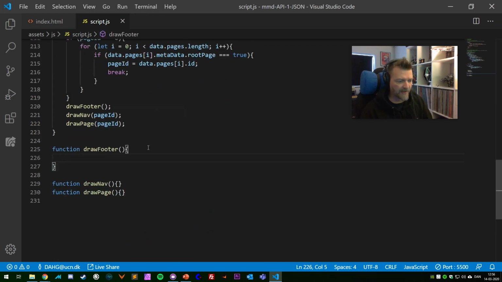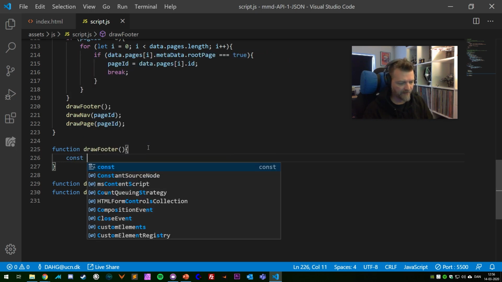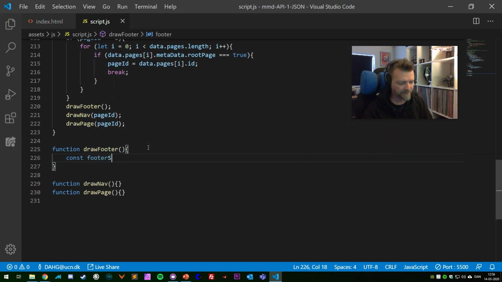And to do this, we'll create a new constant called footerString, and I will set that to be equal to something. And then we put in some HTML here with the variables in them.